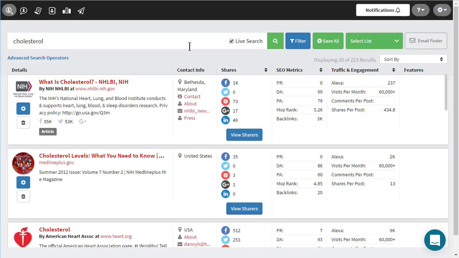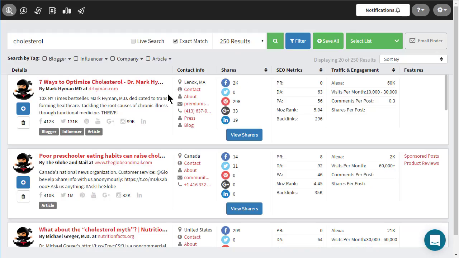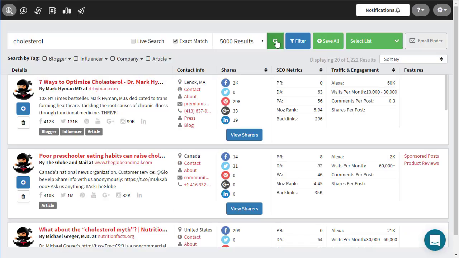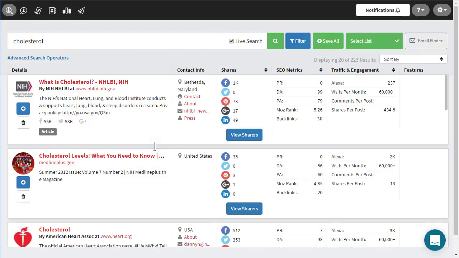Now, first up, I should say that I've got this live search checked. Ninja Outreach can use its own database. If you uncheck live search, it can use its own database of results and pull up results for you that it's already explored, already spidered, already included in the database. So for example, for cholesterol, the internal database is showing me 1,222 results. The alternative is you can do a live search, and the live search basically goes to the search engines.